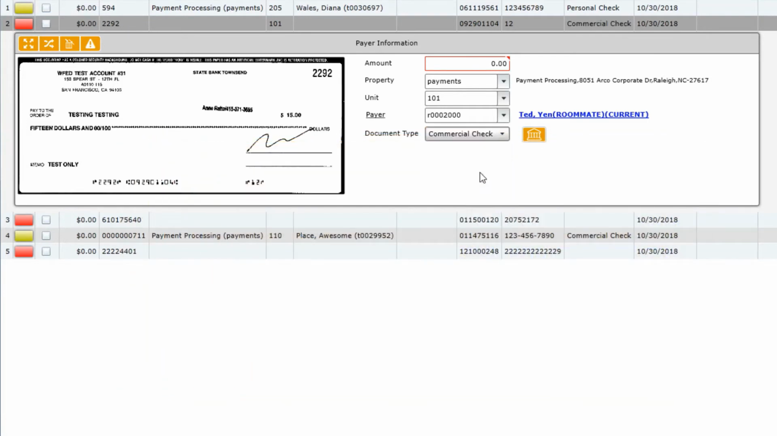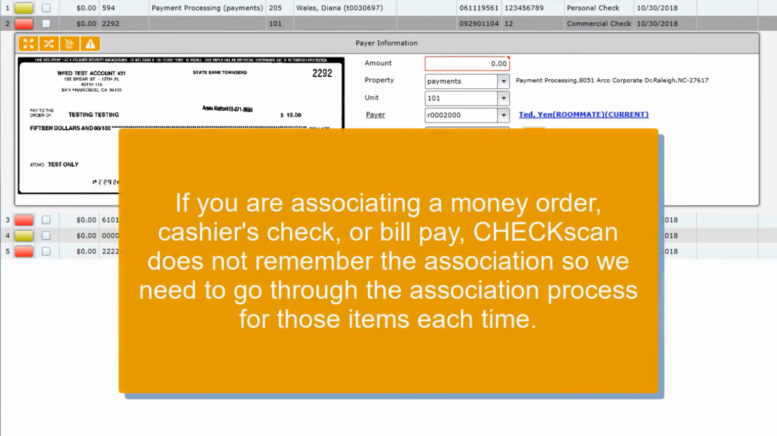For a commercial check, there is an optional Voyager package that enables CheckScan to remember the association. If you are associating a money order, cashier's check, or bill pay, CheckScan does not remember the association, so we need to go through the association process for those items each time.